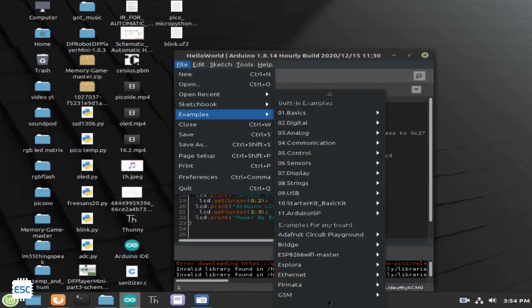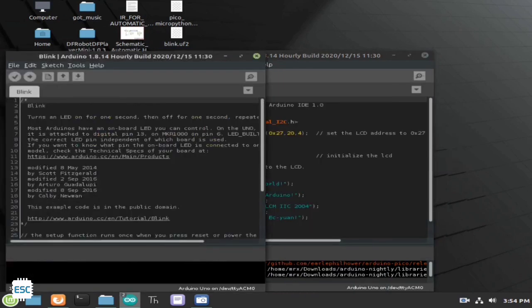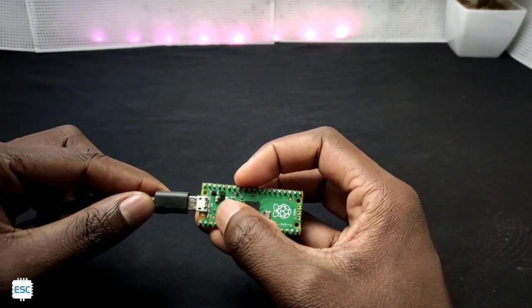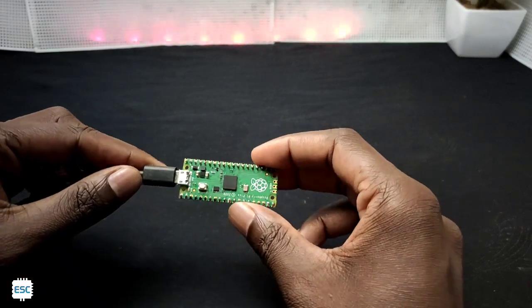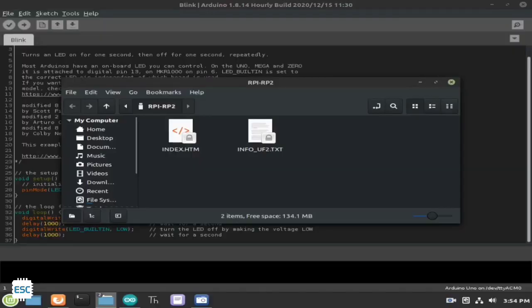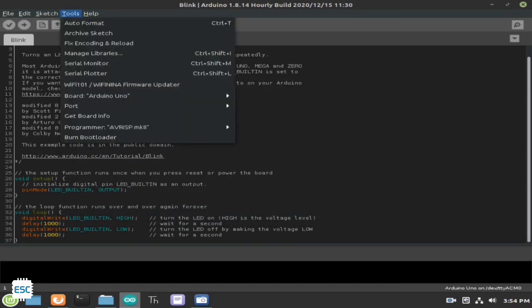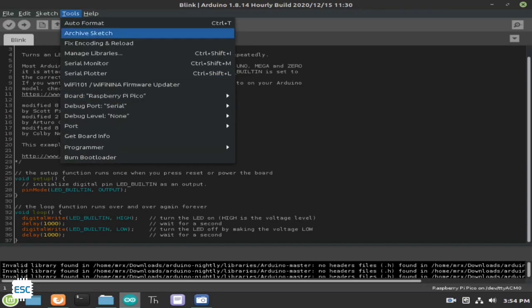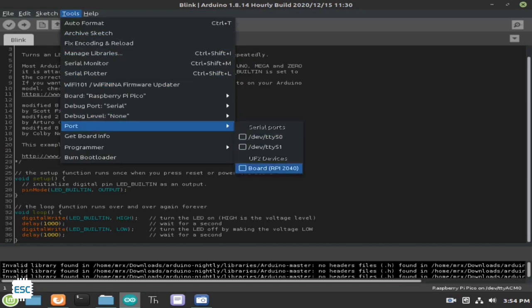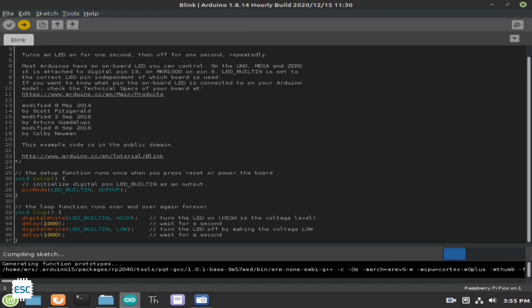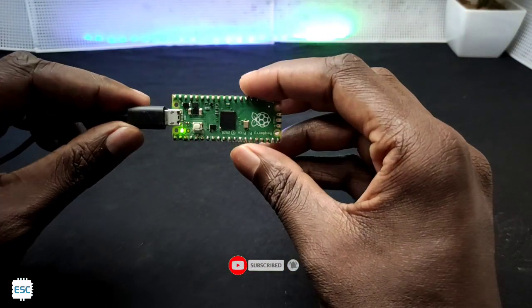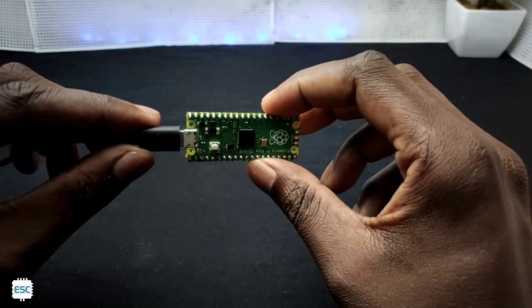Now let's test. For that, first open the blink sketch. Just don't change anything. Now take your Pico and connect it to the computer while holding the boot select button. Now go to Tools, select Board as Raspberry Pi Pico, and select the correct COM port. Now click on Upload. That's it. Now you can see the onboard LED is flashing. If the Raspberry Pi Pico drive appears during upload, just close the tab.